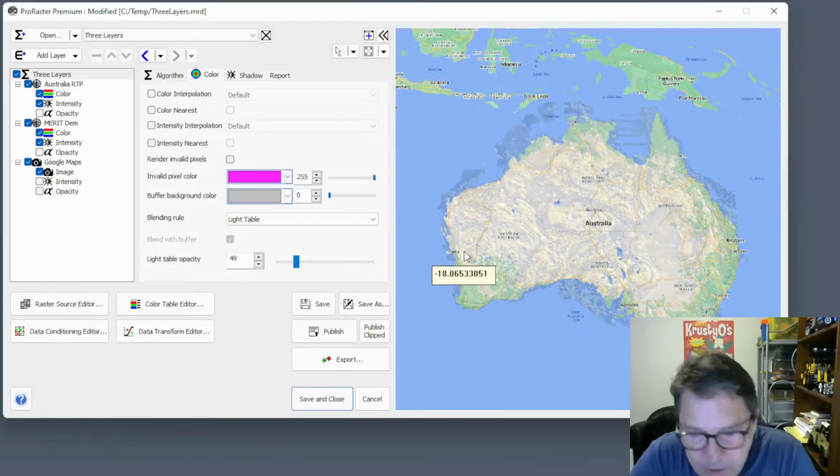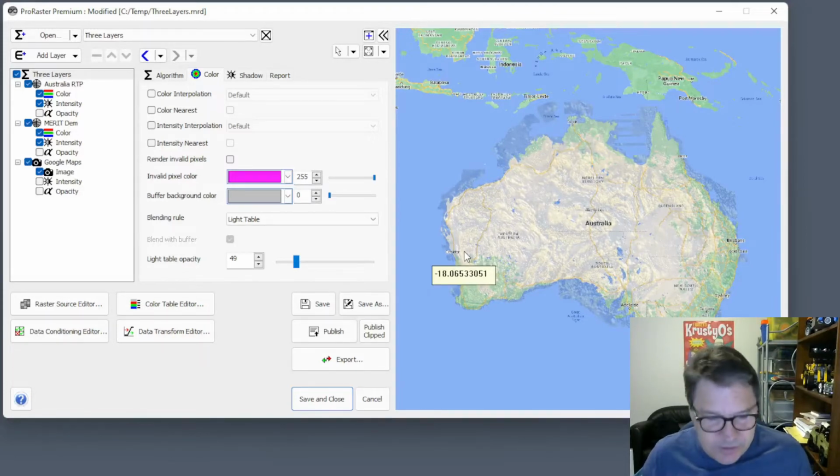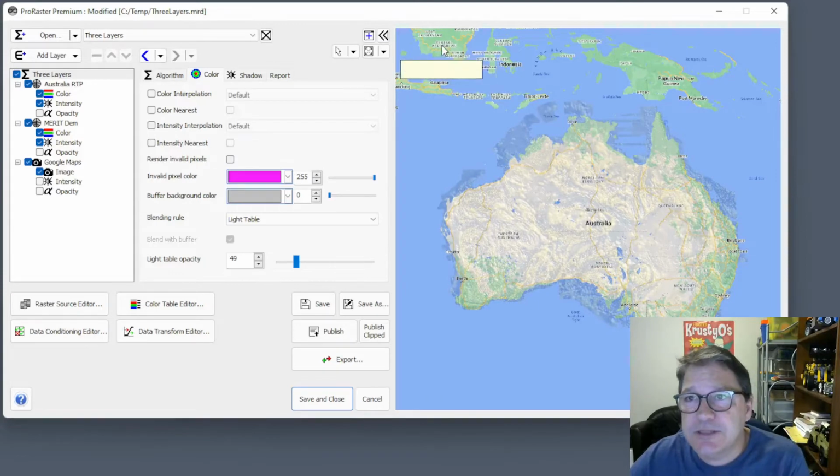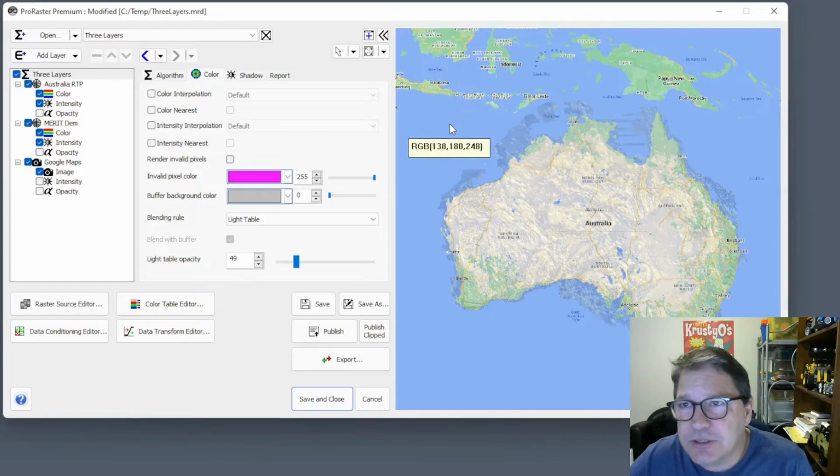The thing about LightTable mode is that it's different to blending mode. It simulates a light table, where you have a table that's lit from underneath, and you put your map on top of it, and you lay your maps one on top of the other, and you look through them. The maps that are overlying each other are blended together, but the maps that aren't overlain by anything else will still have full opacity. That's why you're seeing out here the Google Maps, which is the bottom layer, has still got full opacity, and the layers on top of it are then blended out.